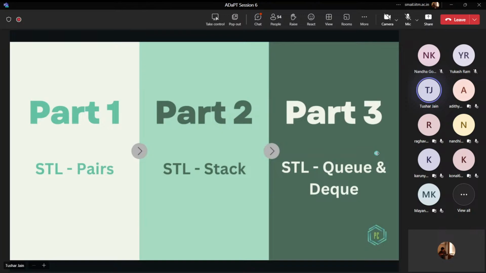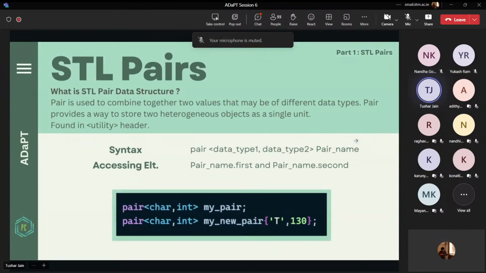The three main data structures that we will be covering in this part of the session are pairs, stacks, and Q and DQ. First, let's start with pairs. STL pair is a data structure which combines two values which may or may not be of similar data type and stores them as a single unit. That is, it treats them as a single data structure. The unique thing about pair is that we can store two values from two different data types together.